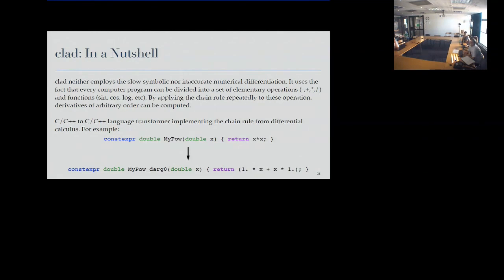That is, it considers that every computer program can be divided into a set of elementary operations like subtraction, addition, multiplication, division, and atomic functions like sine, cosine, logarithm, and others. And by applying the chain rule of differentiation gradually, we can produce mathematically correct derivatives of arbitrary order, and then we can compute them in a very efficient way, at the cost of a function pointer.